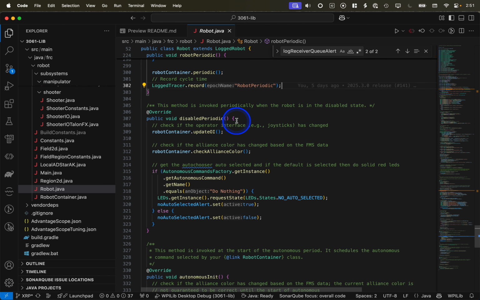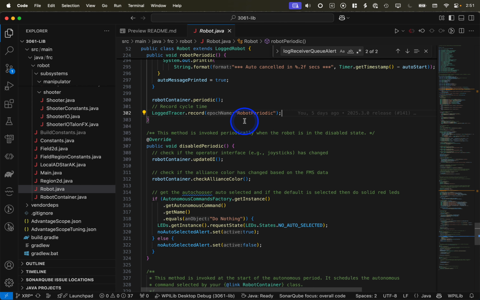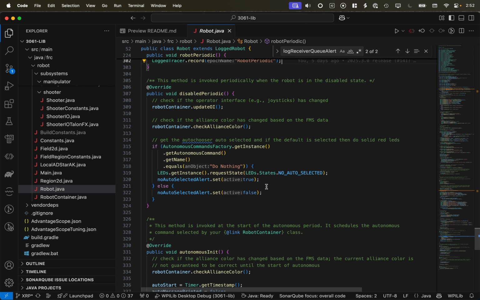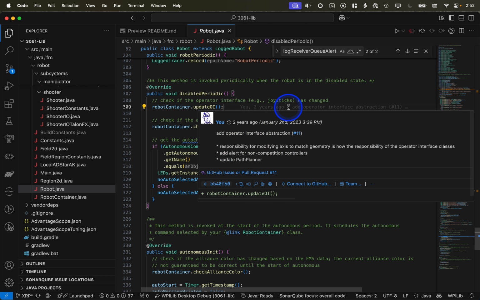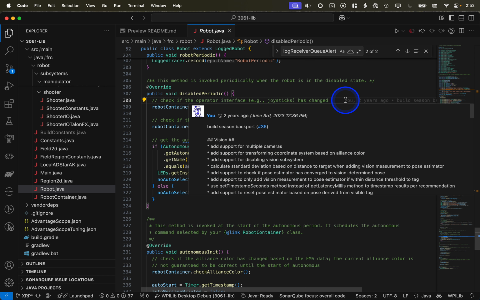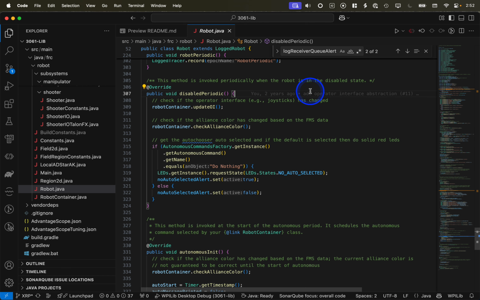Disabled periodic. This method, unlike robot periodic, will only run when the robot is disabled. So there's some things that usually have greater performance implications that we only want to do and check when the robot is disabled. We'll look at each of these in more detail later, but we, for example, check the operator interface. What I mean by that is the joysticks, the controller, the button panel. We check and see if it's changed.